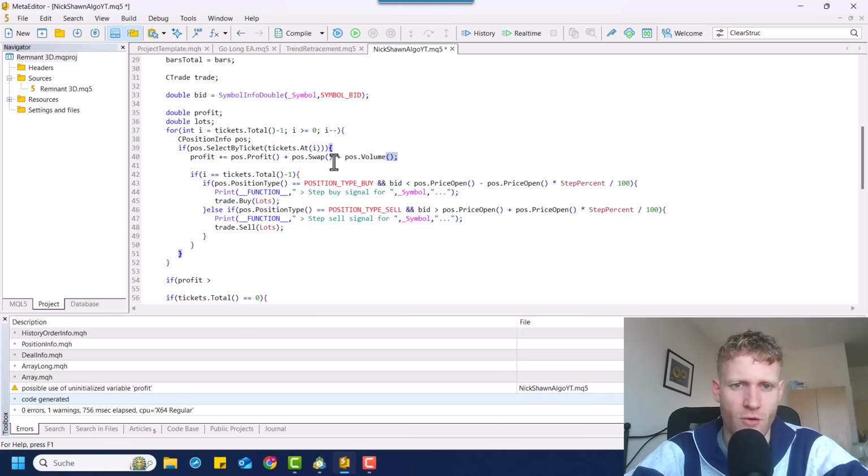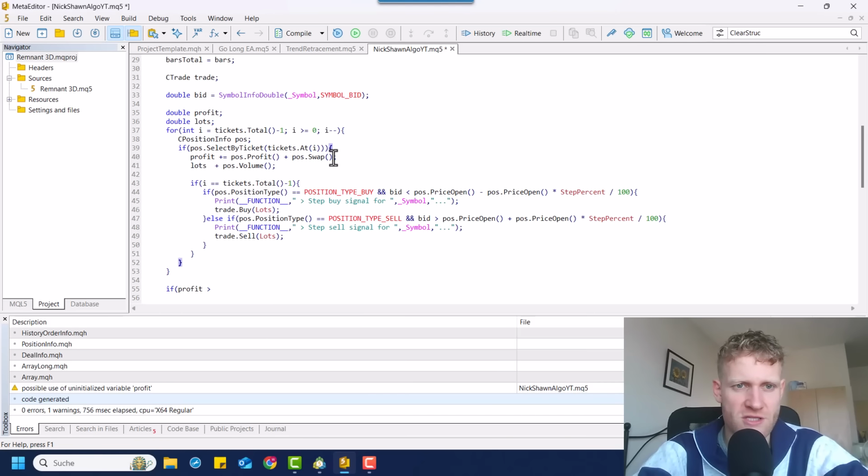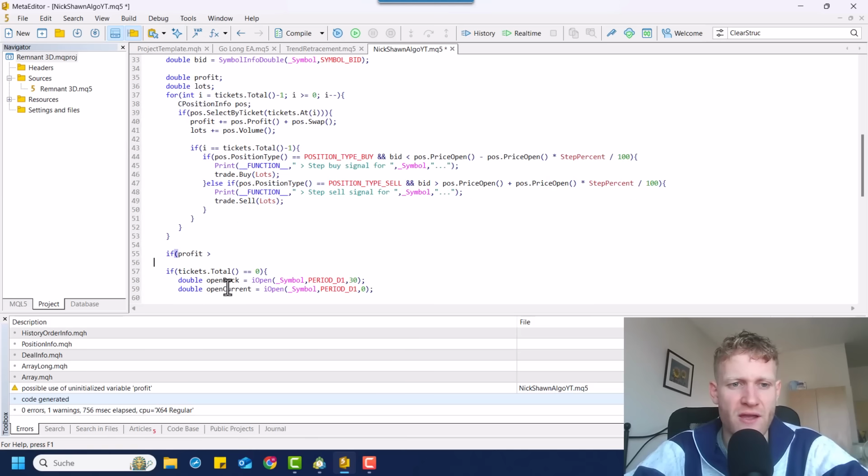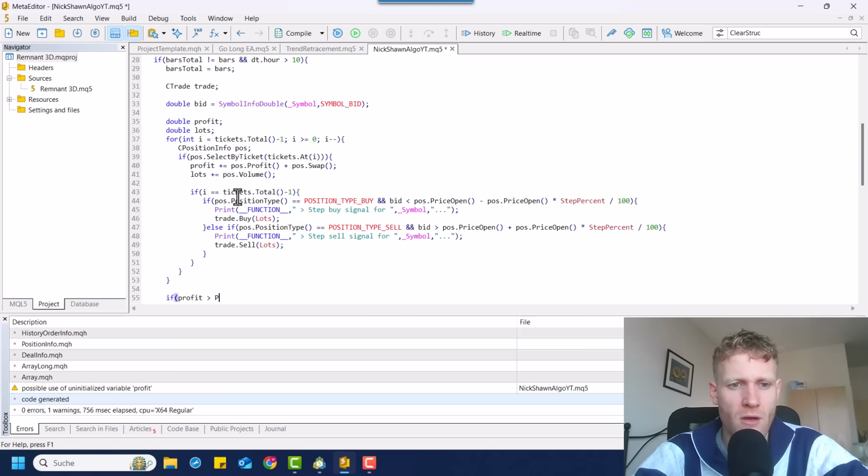So here, oh, actually, this was wrong, but we do it like this. Lots plus equal, and then position volume. So we calculate all of the profit, the combined profit of our open positions and the lots. And then we check if the profit of our positions is greater than profit multiplied with lots divided by lot step.